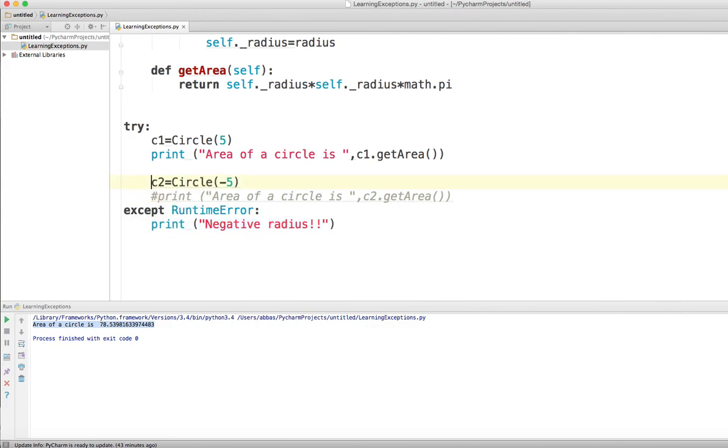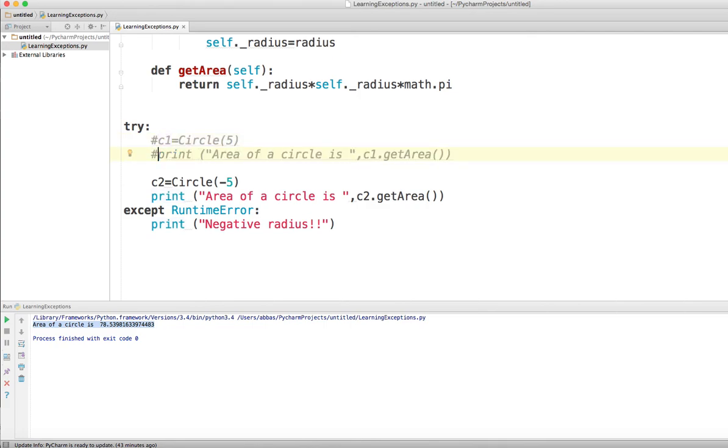Let's see what happens if I turn this piece of code on now, and turn this one off. Let's concentrate on the second piece for the time being. If I run this, there you go. I have a negative radius because this piece of code raised an exception. That exception was floating around, and at some point the except block caught it and responded by saying that something was incorrect.